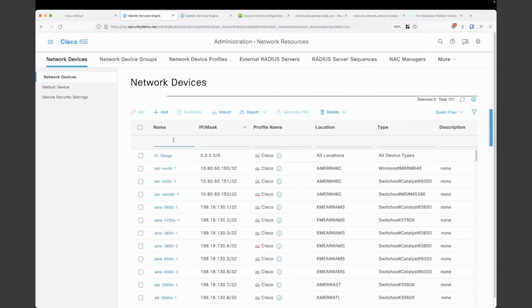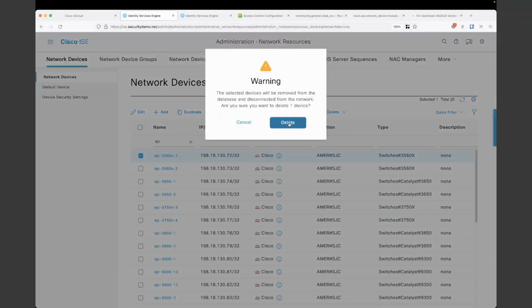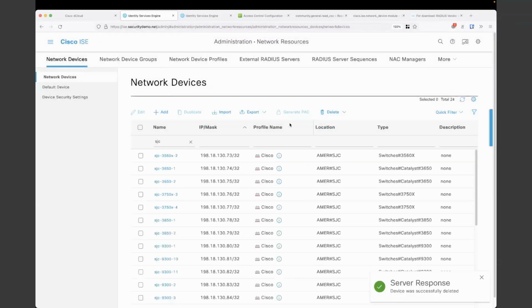Maybe I'm the admin for San Jose. I only want to see San Jose, right? I can do all that very quickly and easily. And then if you want to delete, you can always delete all, or you can select a specific one and delete that. Okay. So that's how you can do it.